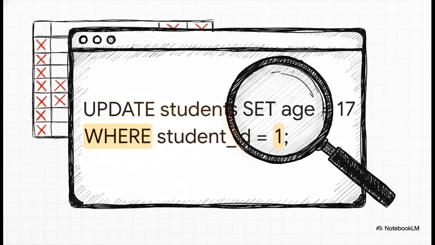And here's what that looks like in practice. You say update a table. You set a new value for a column, and then, and I cannot stress this enough, you use the where clause to pinpoint exactly which row you want to change. If you mess this part up, well, you're in for a very bad day.